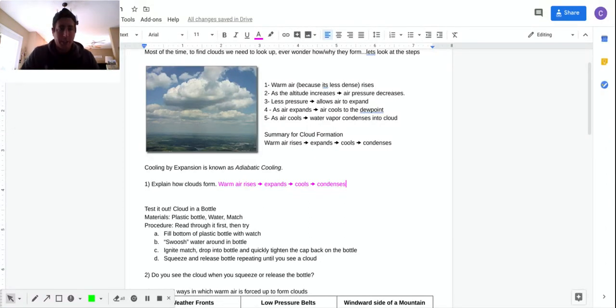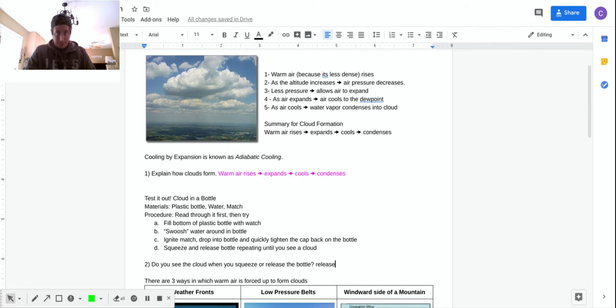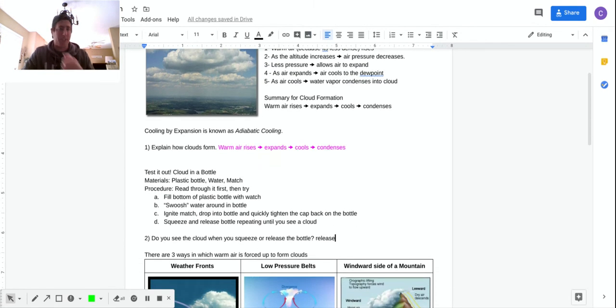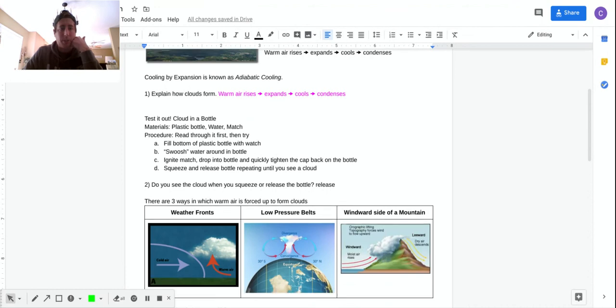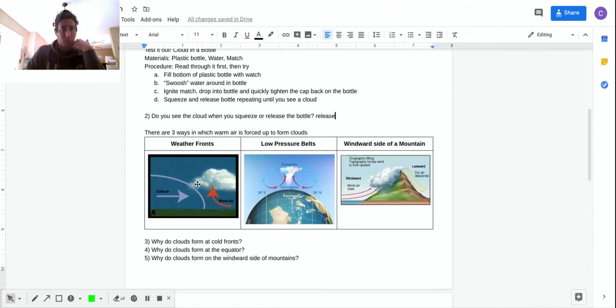All right. So do you see a cloud when you squeeze or release the bottle? Release, because when we release the bottle, we're releasing the pressure, we're lowering the pressure, and it is cooling by expansion. So 3 ways in which clouds form. It happens at weather fronts when the warm air is forced up. It happens at low pressure belts when warm air rises. It also happens on the windward side of a mountain.